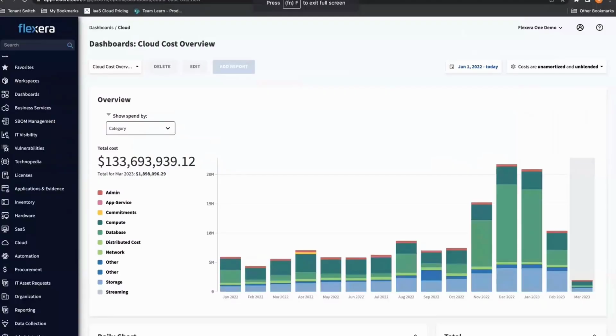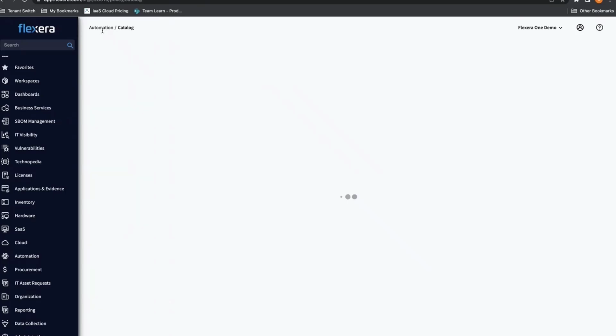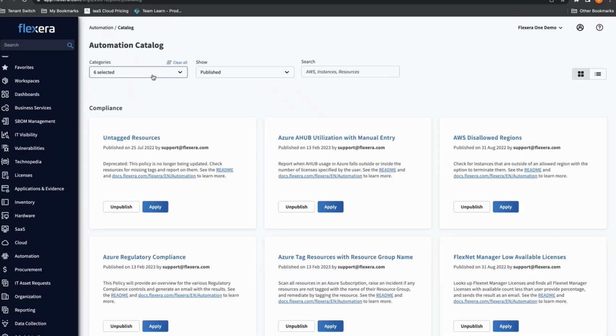So you will find the catalog of public policies. The simplest place to go and find this, if I could find my mouse cursor, which has now gone missing, is under the automation menu and under catalog, okay? And in here, you've got a filter of the different categories of policy that exist: compliance, best practices, cost, onboarding of customers, operational.